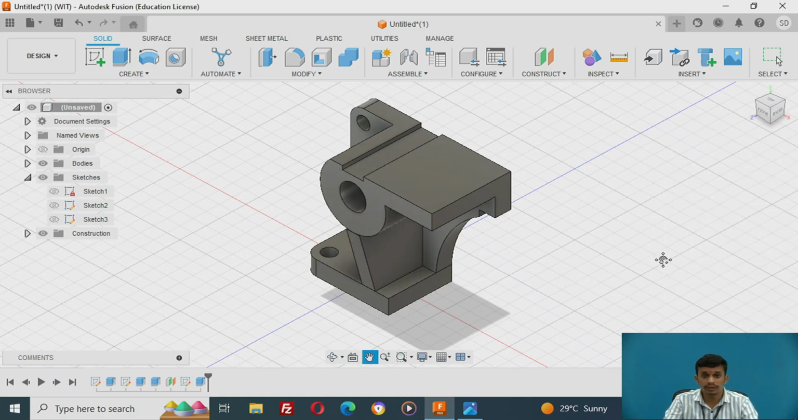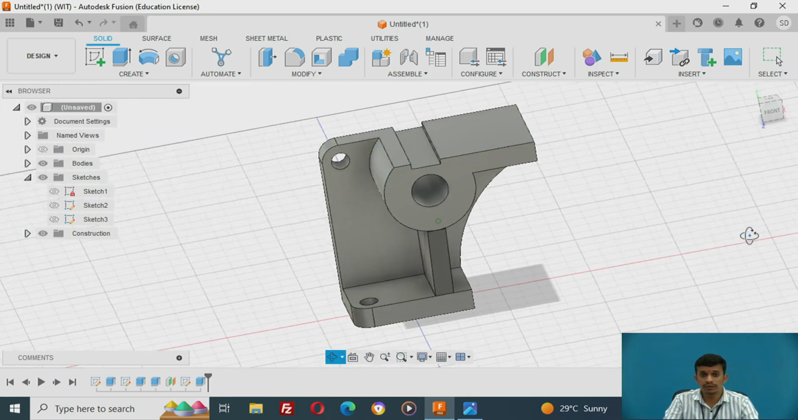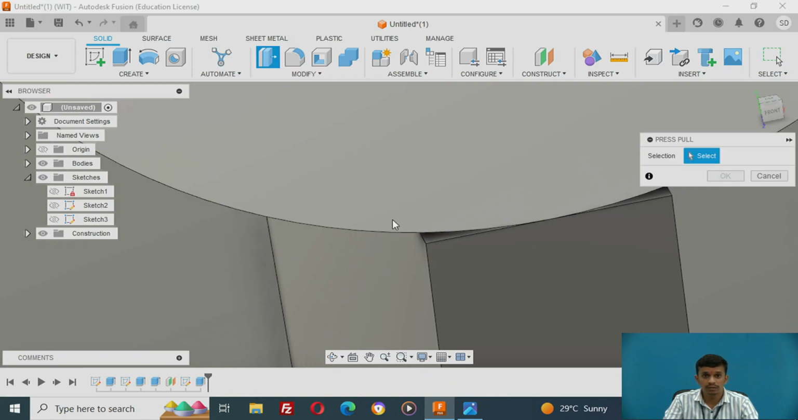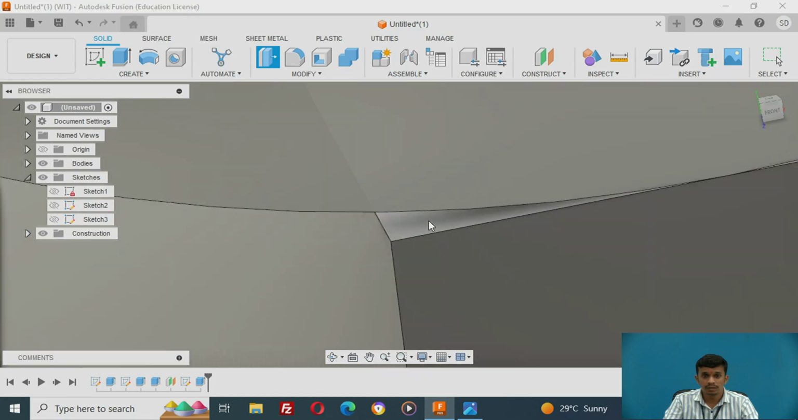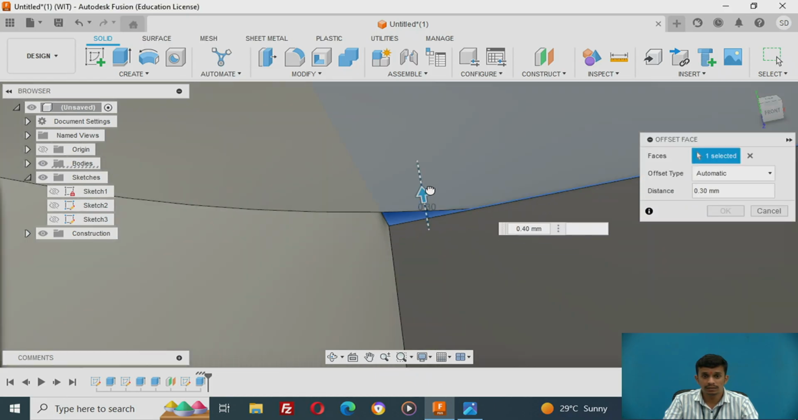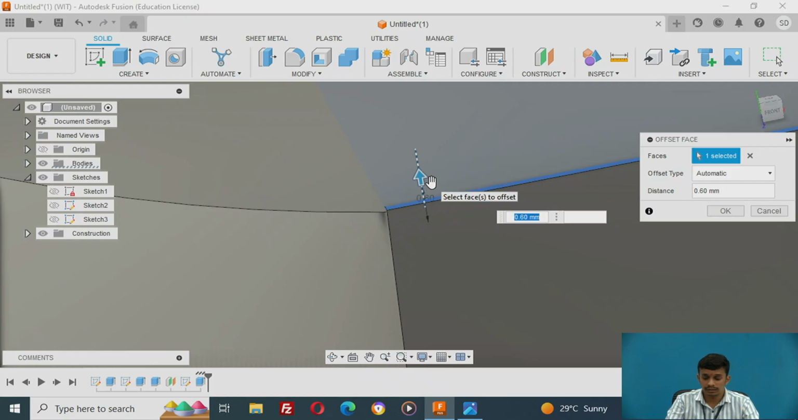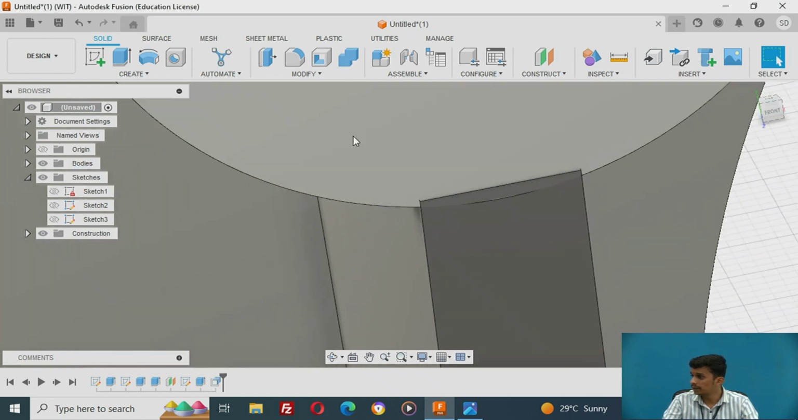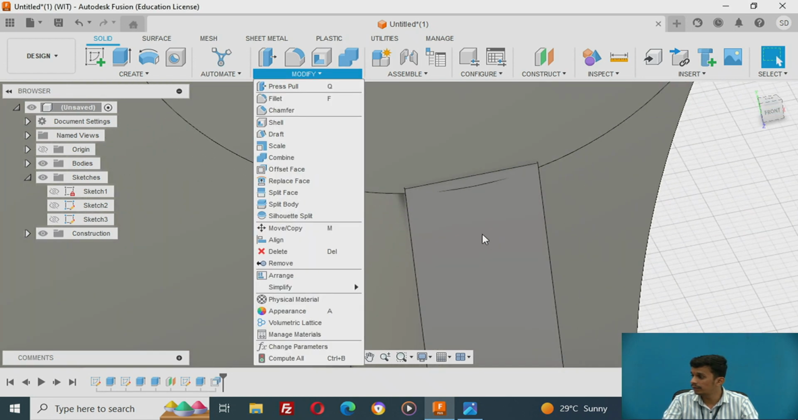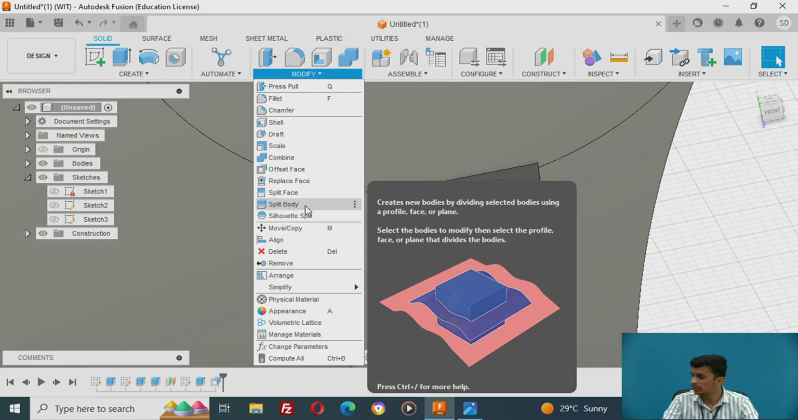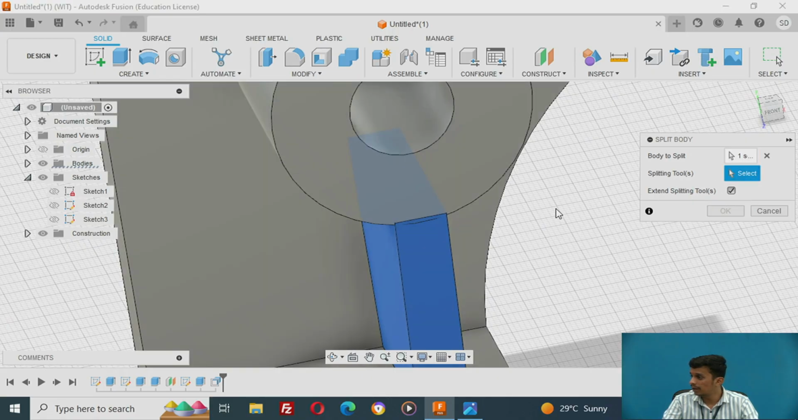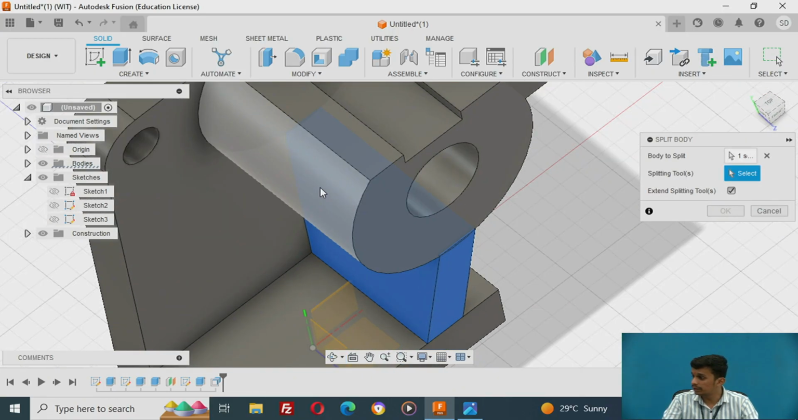Okay, we have drawn a rib as shown in the figure, but if you zoom in, you'll find a gap over here. So we need to press pull this particular face by some length. Take it as, suppose, 1 mm. Okay, then go to the modifier. We have some extended part over here. Okay, so go to the split body. We need to split this particular body along the curve of this particular circle.